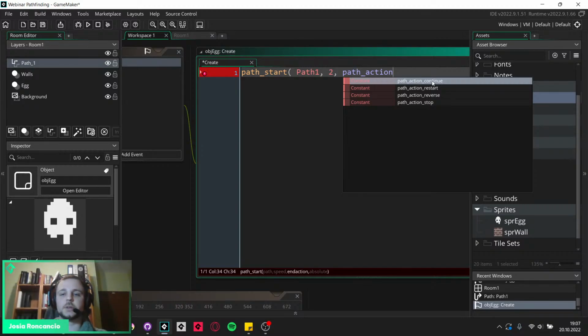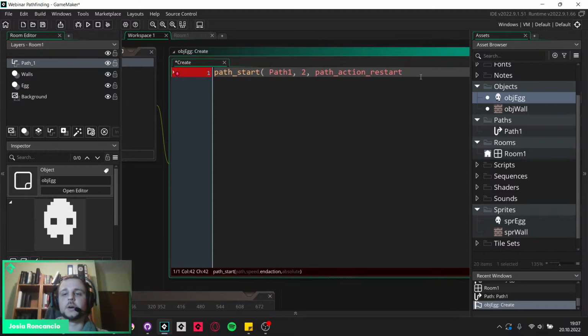So if we have a path that is not closed, the end position is going to be different from the start position. And if we use continue here, then it would just start from there again and continue the path in a different direction. So in our case, we can just use restart because our end and start point are the same. So restarting will just keep the path moving.